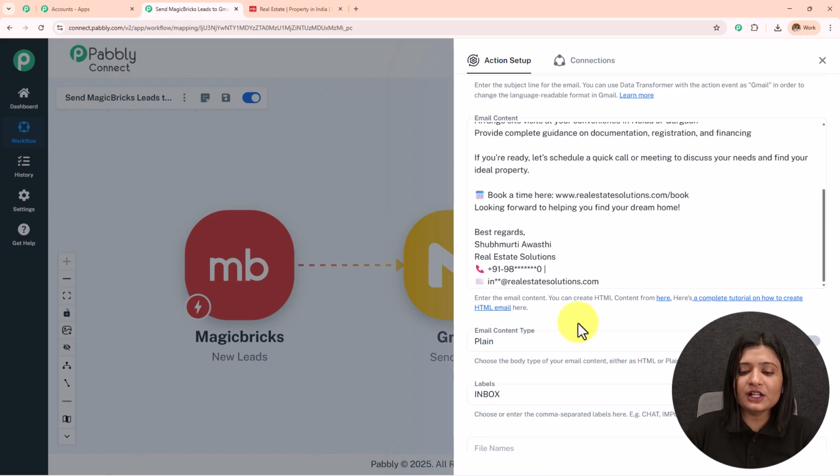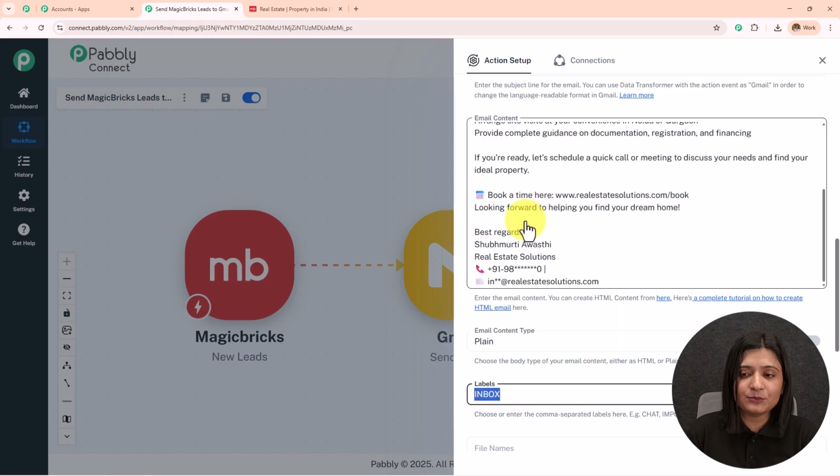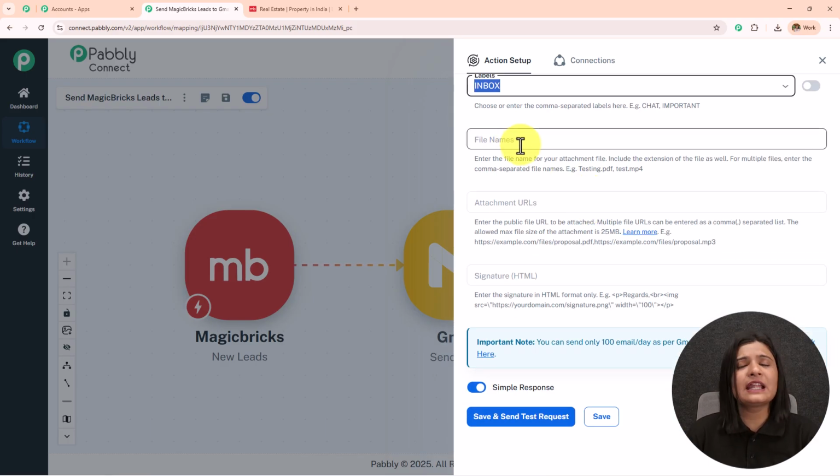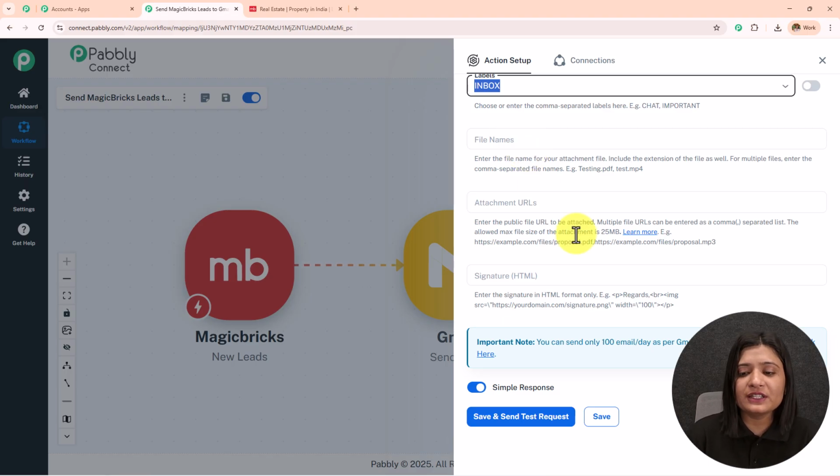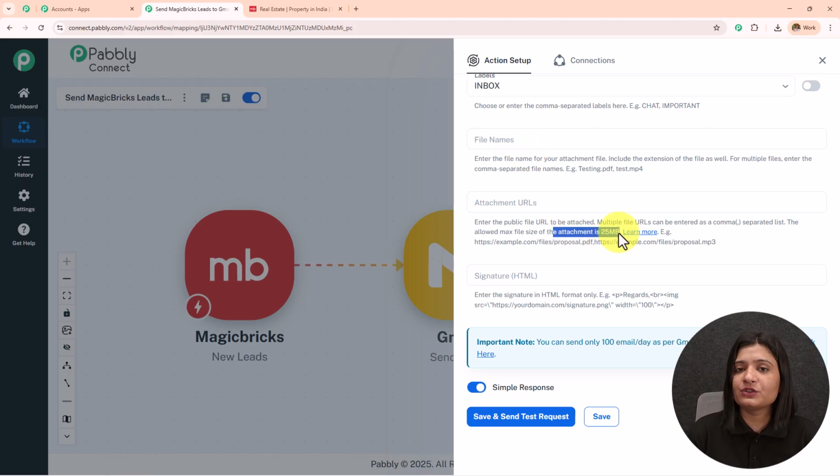Now in the email content type, I'm going to select it as plain. In the label, I'm going to select it as inbox. Then if I scroll further, I'm not sending any file or attachment, but if you are sending, please make sure that it does not exceed the given limit given over here.